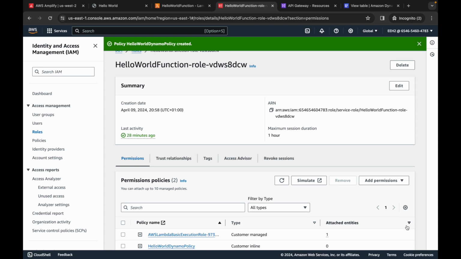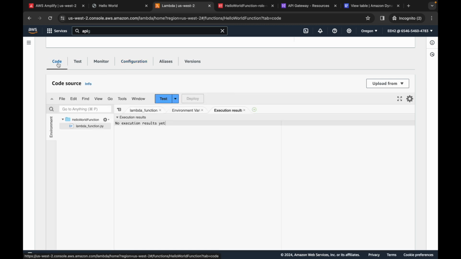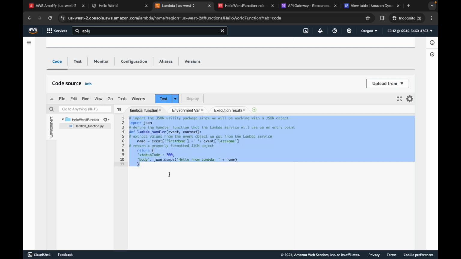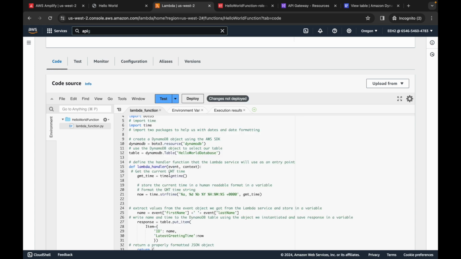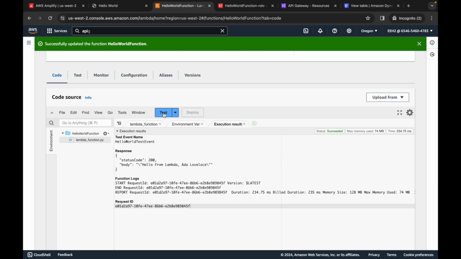Once that's done, we can go back to our Lambda function. So go back onto code, and we'll be replacing the text in here with Python code. I'll be linking that as well in the description box. So I'll be replacing this text with this one. Click on deploy, so that saves our changes. Now what we're going to do is test our function. So click on test, and that has executed successfully.